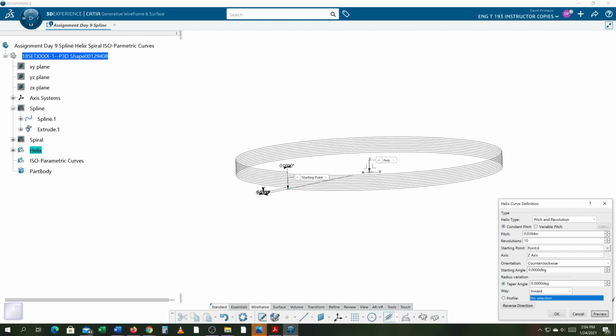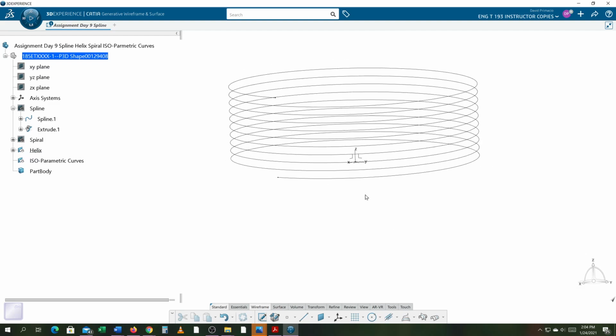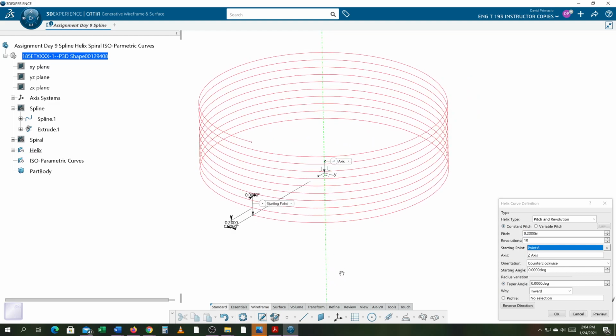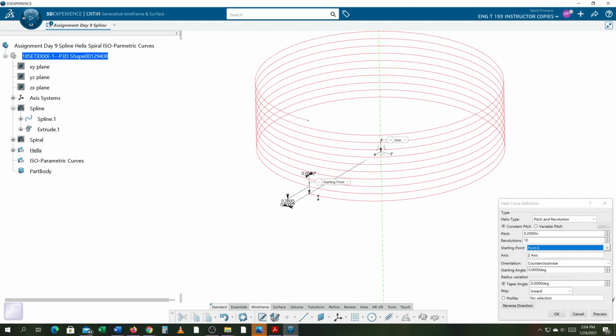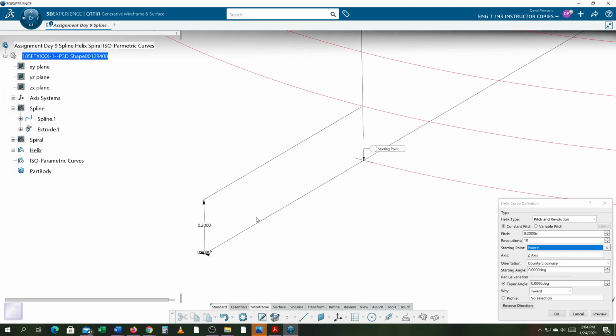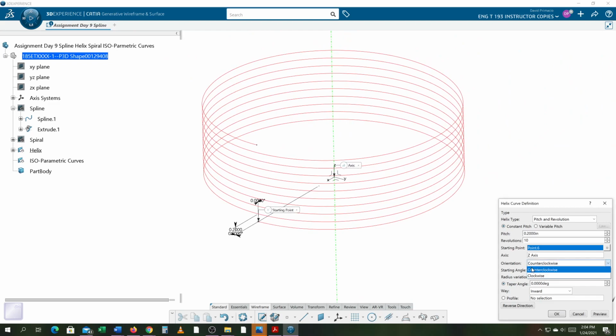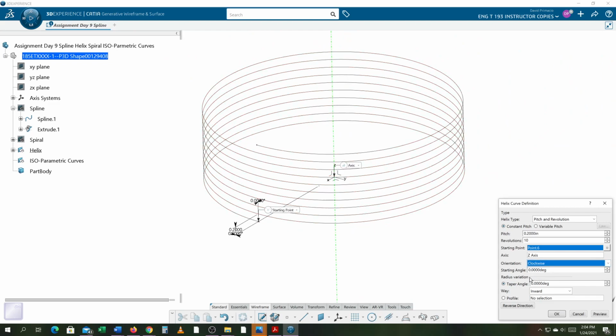Sorry, that was 0.0394. So when I change my pitch to 0.2, it spreads it out every 360-degree revolution. Accidentally hit enter instead of preview. Every 360-degree revolution, it has gone up a pitch of 0.2, meaning from the bottom point here, right directly above it, it will be 0.2 height. And it should show you that in the pictures. Okay. Again, you have your option for clockwise and counterclockwise.